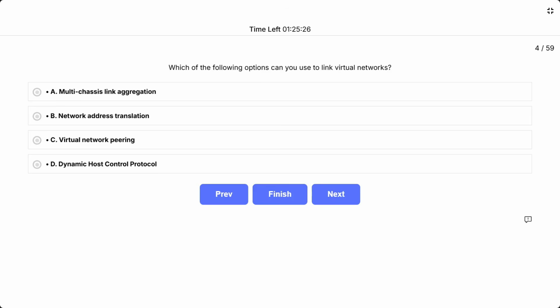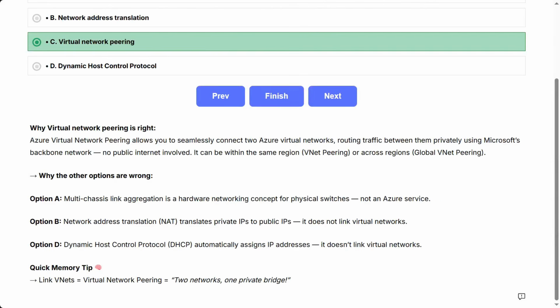Correct answer, C, virtual network peering. Why virtual network peering is right. Azure Virtual Network Peering allows you to seamlessly connect two Azure virtual networks, routing traffic between them privately using Microsoft's backbone network. No public internet involved. It can be within the same region, VNet peering, or across regions, global VNet peering.